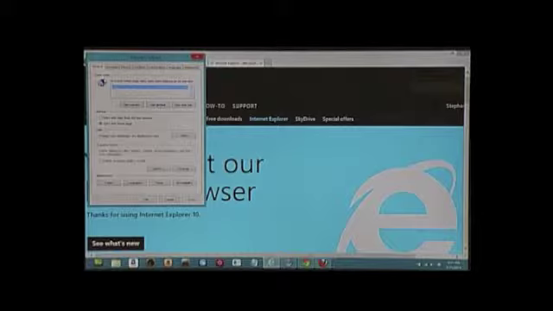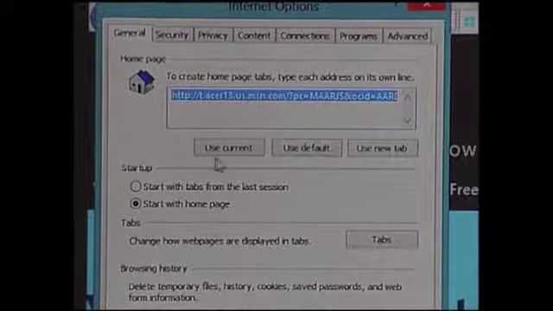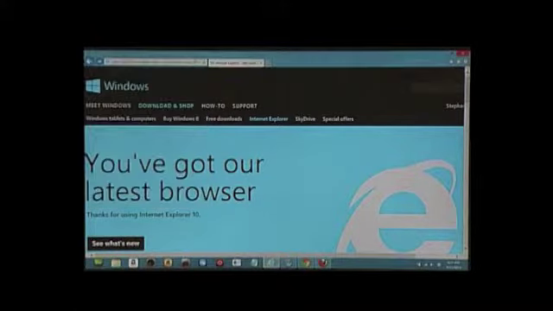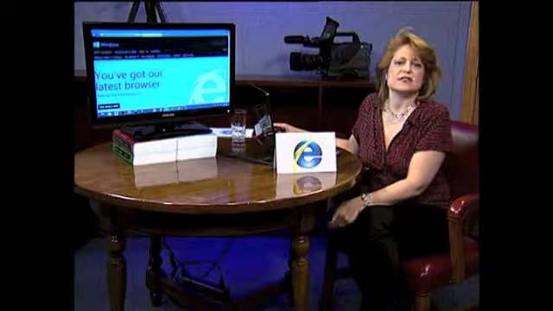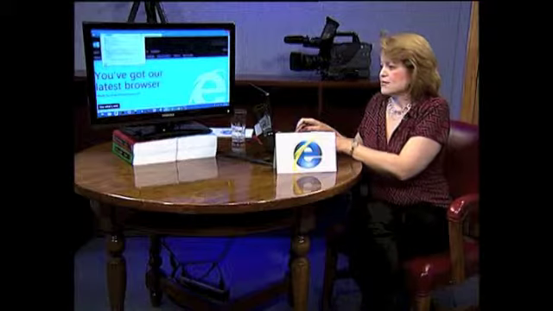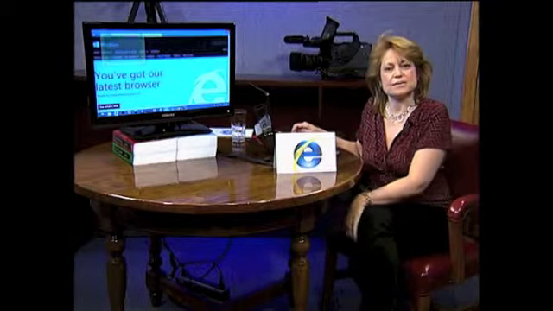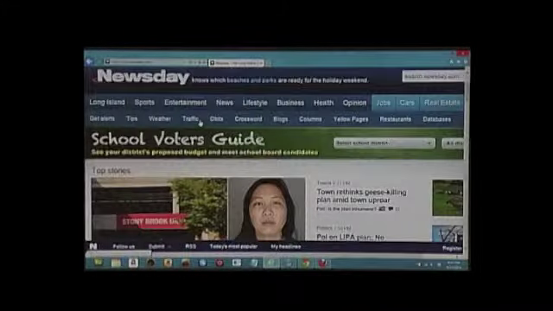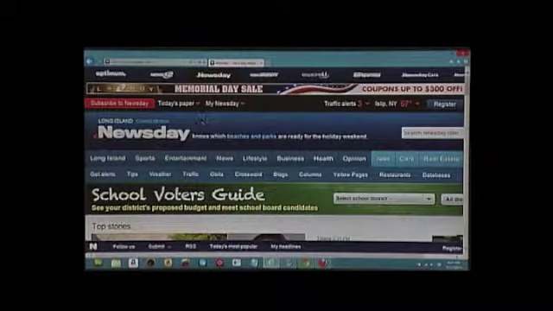Right here on our first screen, they talk about setting your home page. Now, depending what page I would like that to be, I can either type it right in here or tell them to use the current page. So I'm just going to close this window for a moment and go to a different page. Let's say, for example, here on Long Island, I wanted every day to be able to open to Newsday. This way I can see what the weather is going to be like, the traffic, the news, etc. So I can simply go to the Newsday page.